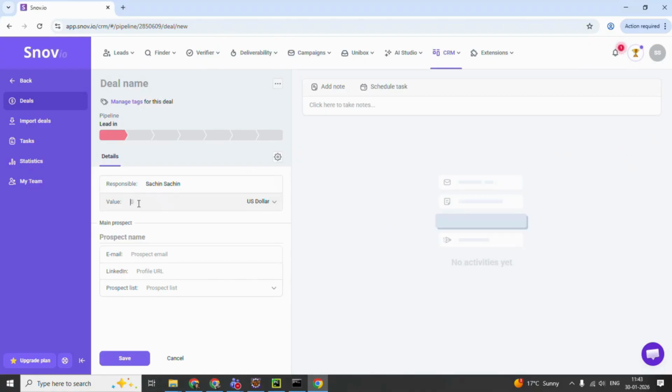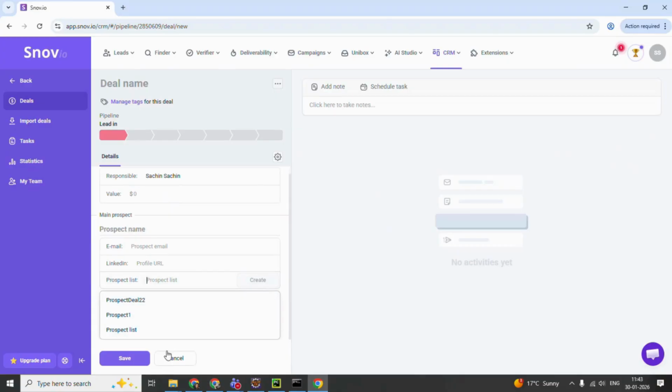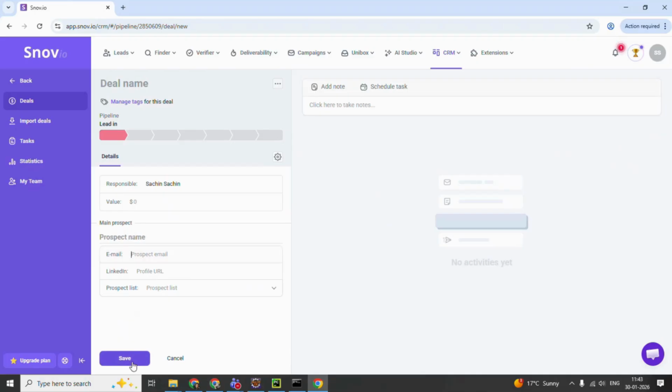Now here click on this. You can go for any currency, then prospect name, email, LinkedIn, then prospect list. You can create or you can just select from the list, it depends on you. Then click on the save button. When you click on the save button, you have to verify.